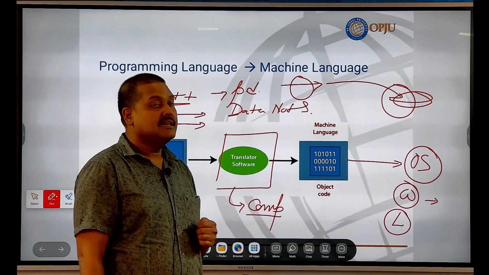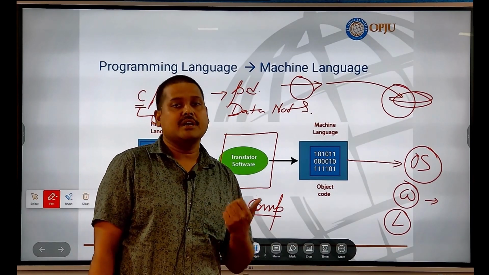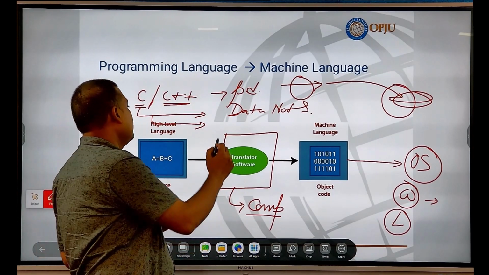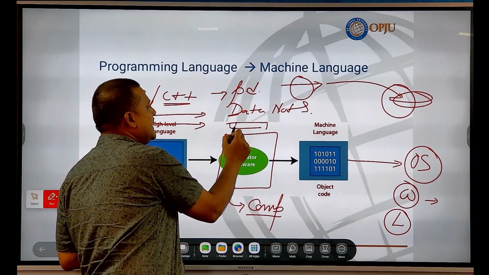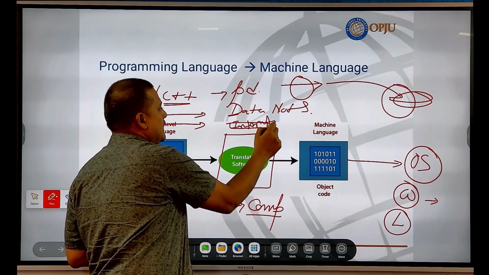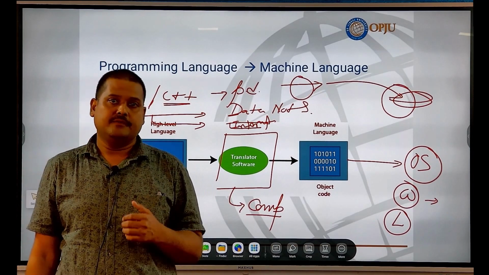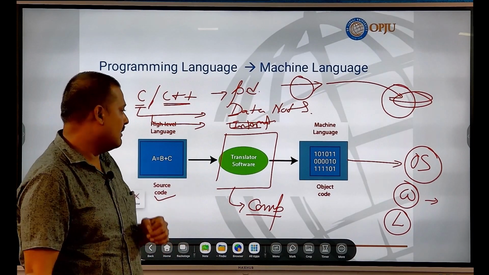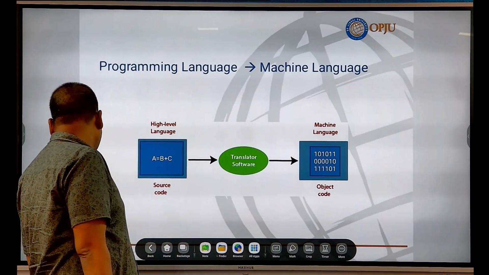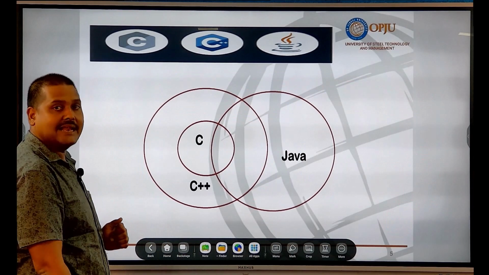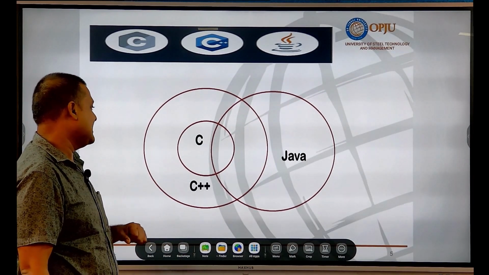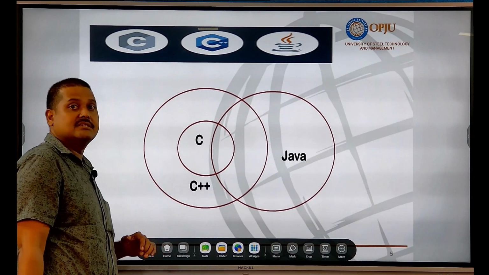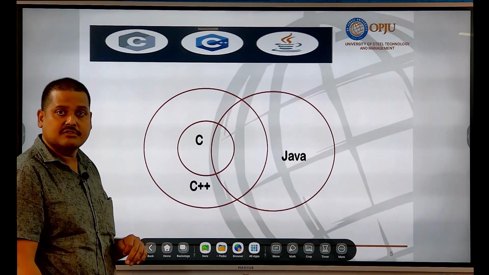The second one is that the data is not secure; we can't make the data secure. And the third one is the internet. Through the internet we want to transmit the code and execute it on our other systems. Now, we have languages like C, C++ and Java. C is a structured language, C++ is a procedural language, and Java is a fully object oriented language.